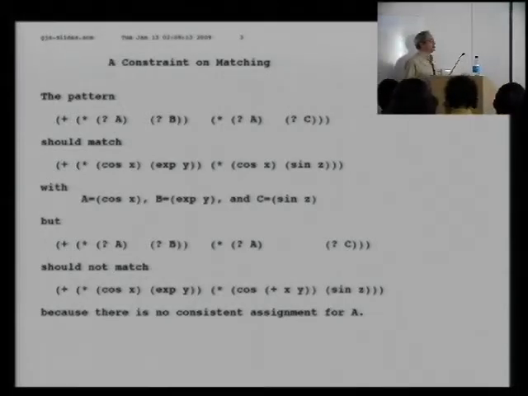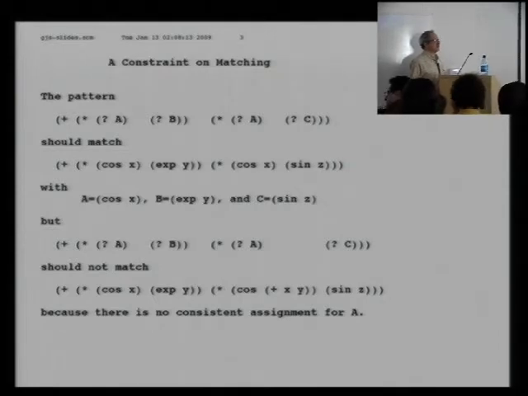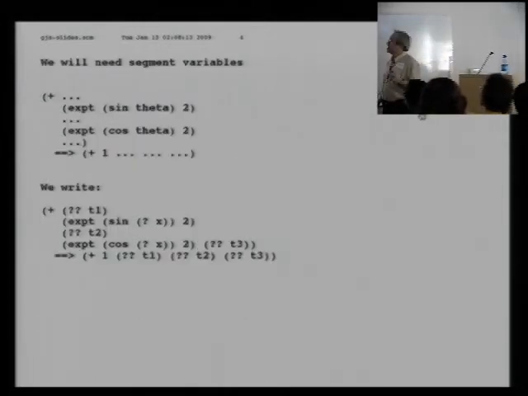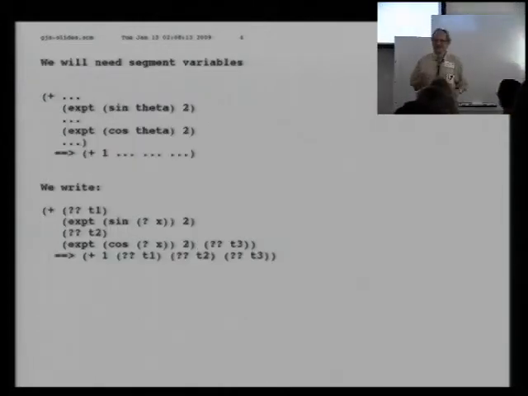Where's my unification person here? Somebody was giving me a hard time yesterday about Prolog. Well, fine. He's apparently either hiding or not here.